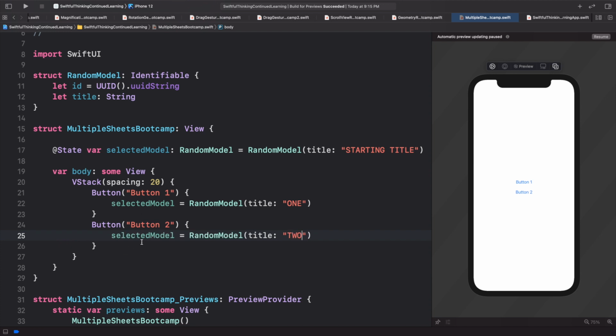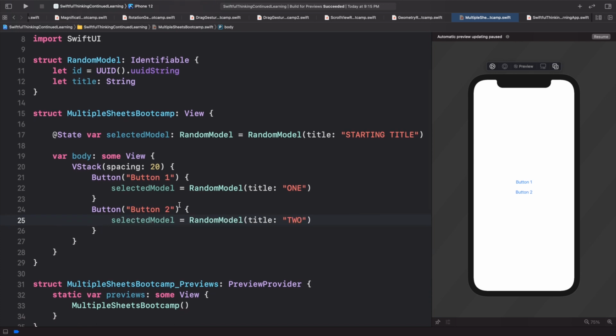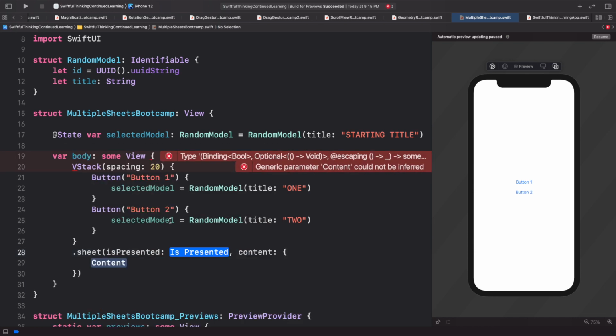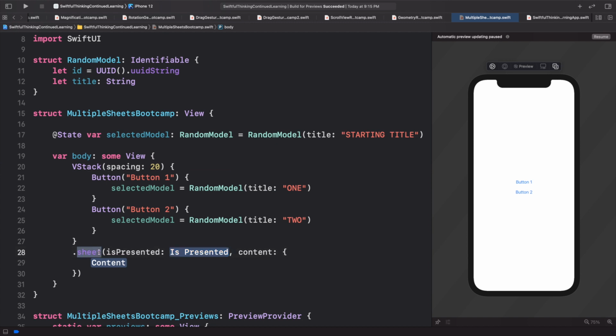And then we want to present a sheet, because after all, this video is all about presenting sheets. So I'm going to add a .sheet modifier. We're going to use the isPresented and content. And I did an entire video in the SwiftUI bootcamp on sheets, so I'm going to assume that you already know the basics of how a sheet works. And what we're going to go through now is just more advanced ways we can use this sheet modifier, because it is a little tricky to use. So if you're not familiar with this sheet and this isPresented logic here, I will link my original video in the caption below so you can get familiar with the basics of a sheet first.